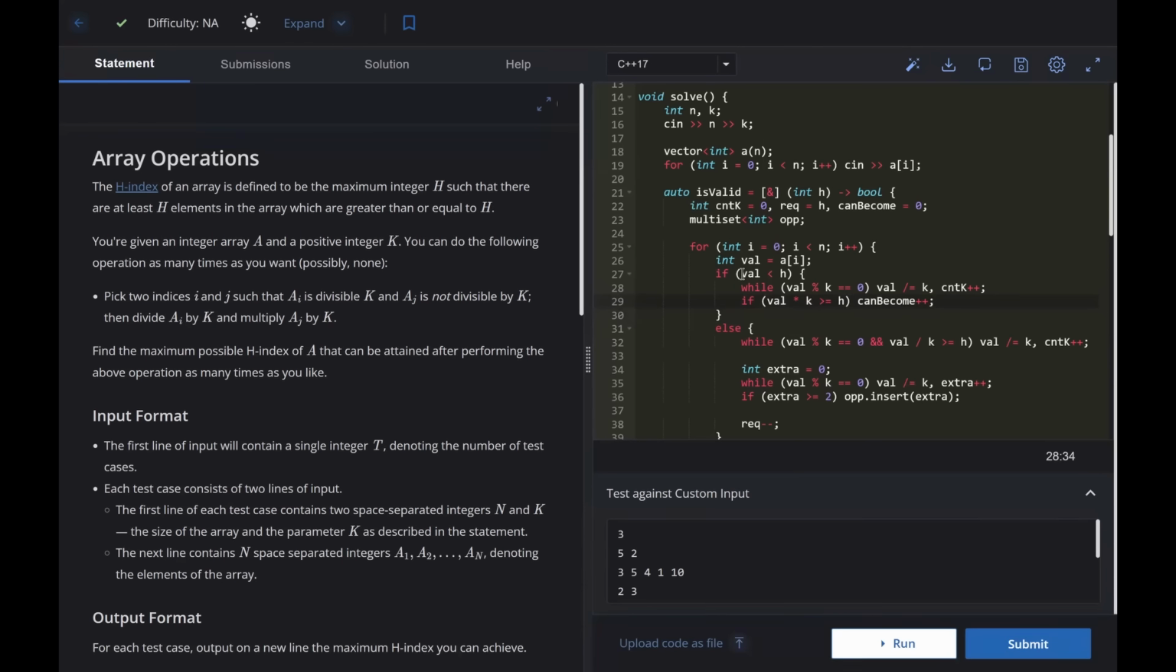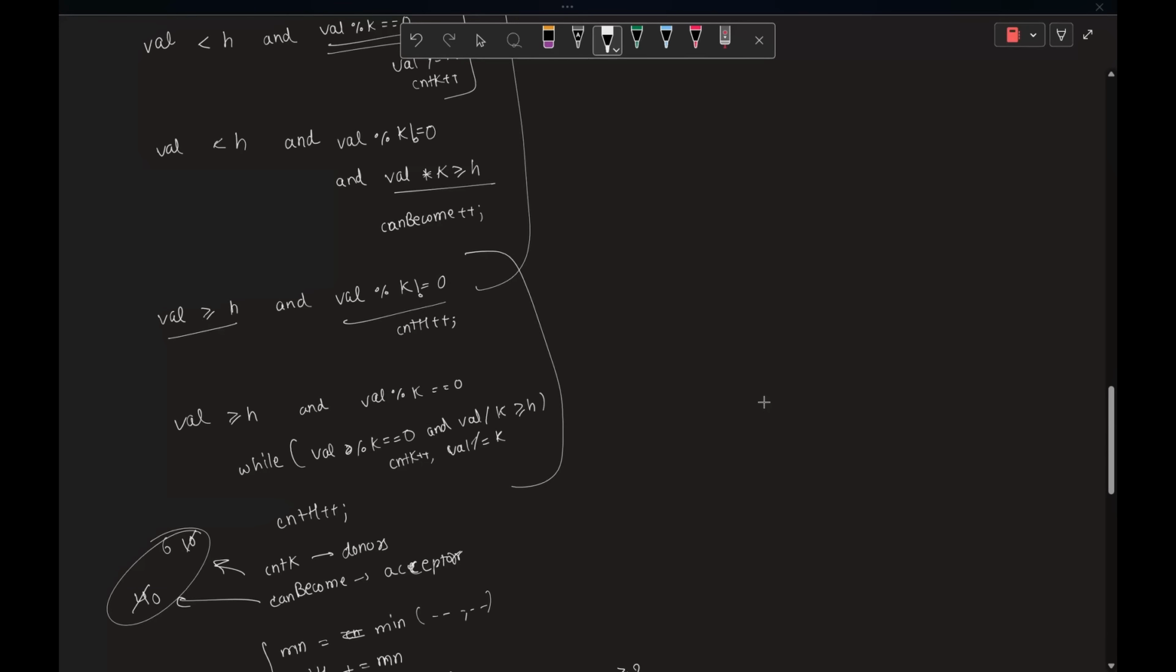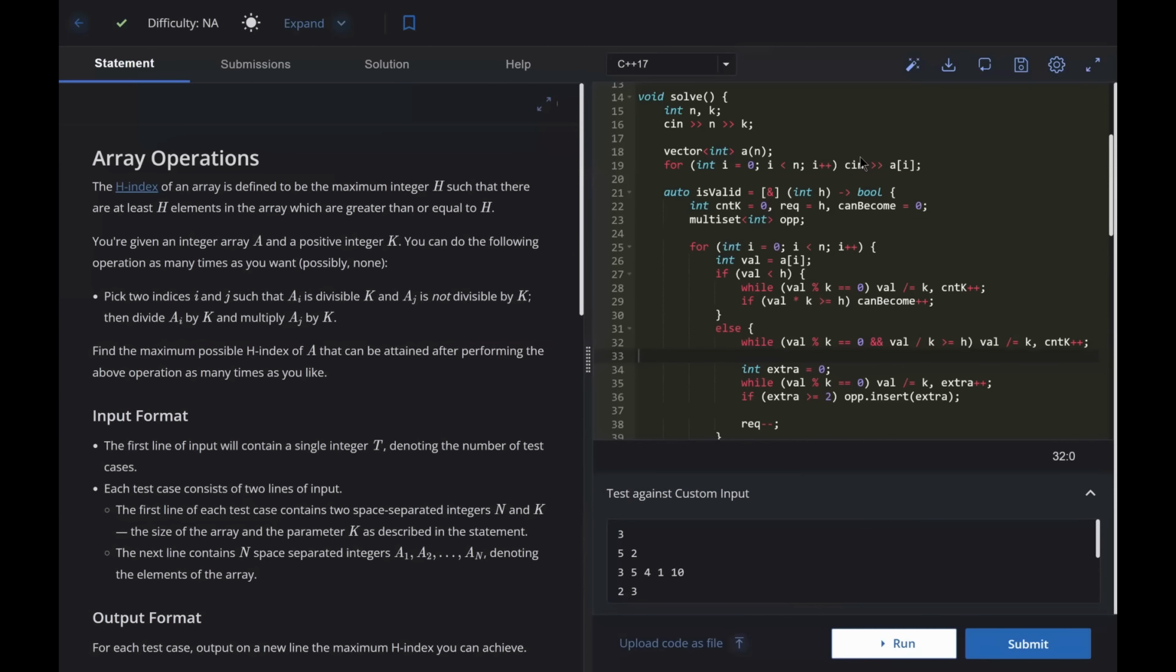Now see, if value was originally divisible by k, then this thing will happen a lot of times, after which value into k will definitely be less than h, because value was originally less than h and you have divided the value by k at least once. So this condition will never be true. In the other case, if value was never divisible by k, then this thing will not have any effect on your value and you will just have this condition being checked. So this is how I wrote the code a little shorter.